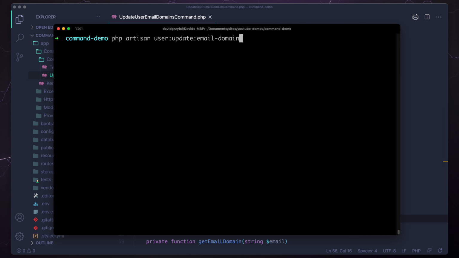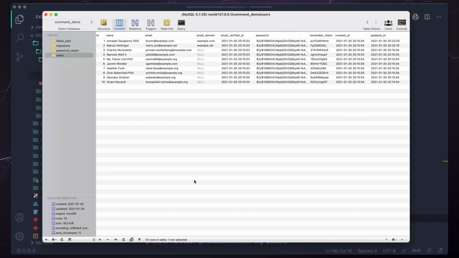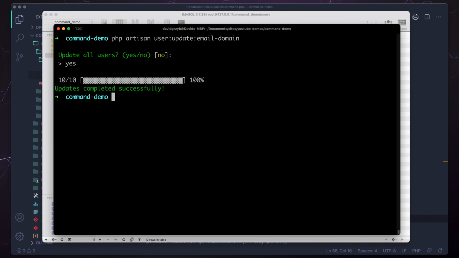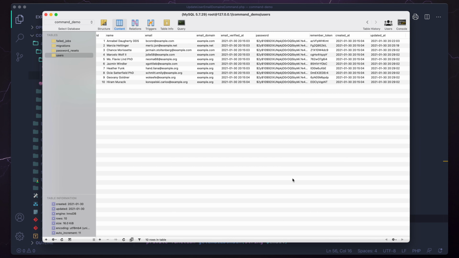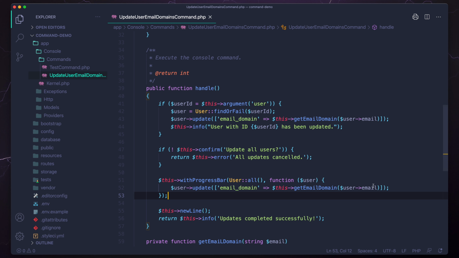So let's see what it looks like. Do you want to update all users? Before I hit yes, I just want to show you that only 2 users have an email domain set. And so if I hit yes, we can see that the progress bar appears, updates completed successfully. And if we refresh here, all users have their correct email domain set, which is great. Now, just looking at this output here, maybe we could use a little space above this. So I'm going to set this to 2 lines.